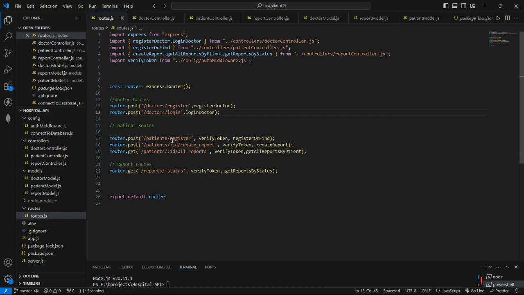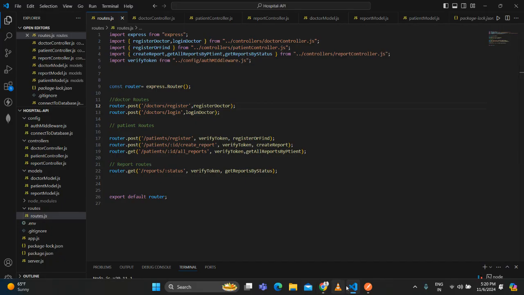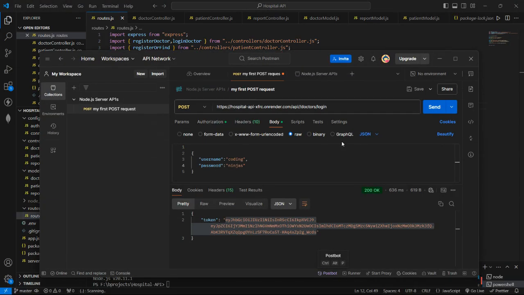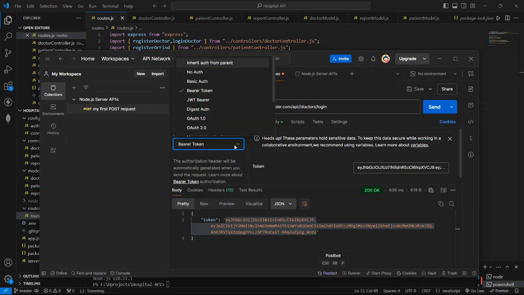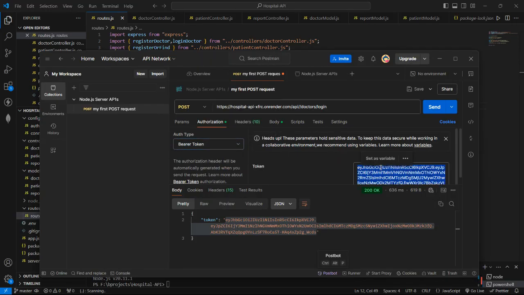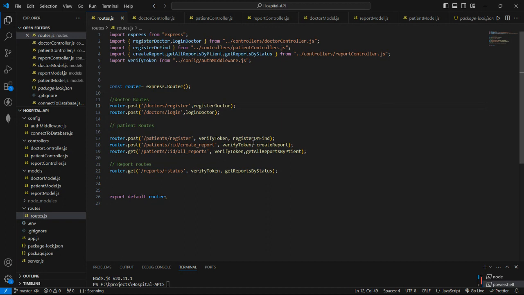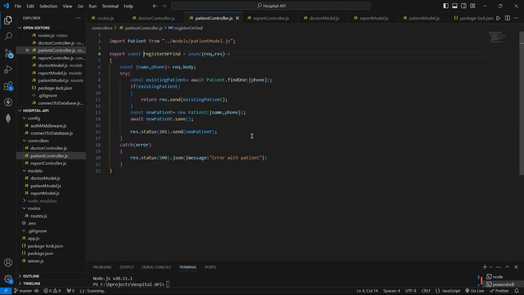Now only a logged in doctor can register a patient, and as you can see, this is a secured route. So verify token middleware is called, auth middleware is called. What we are going to do is add our token into our bearer token, so that the server recognizes that we are a verified user. And let's go to our register or find function.